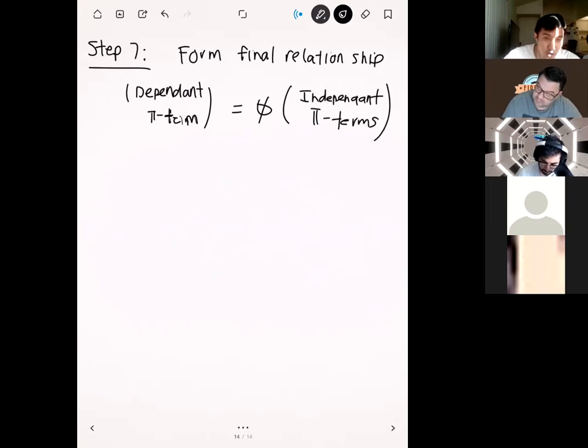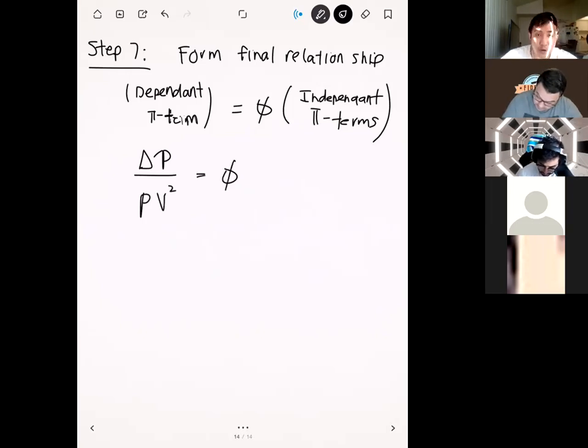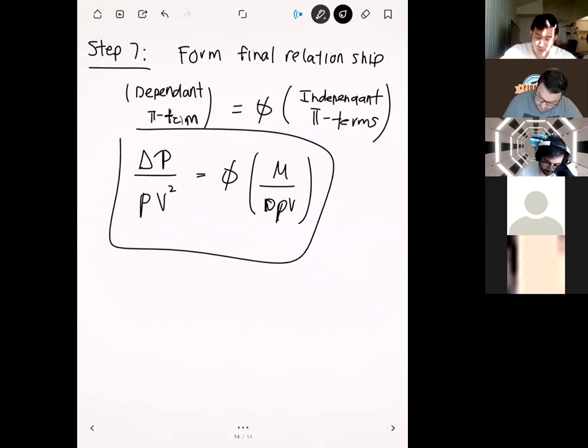For this particular case, our dependent pi term is going to be our pressure drop divided by the density times velocity squared. It's going to be some function of mu divided by diameter, rho times velocity. And remember that this phi right here represents some relationship.